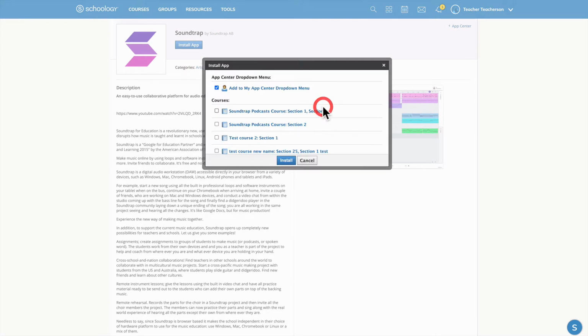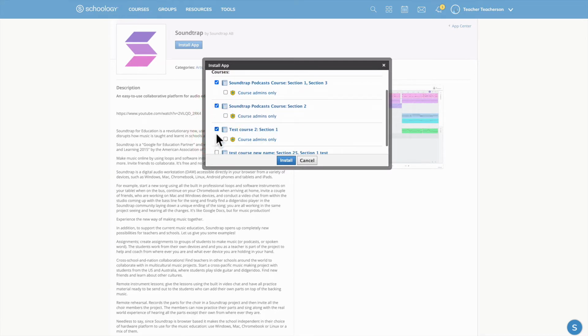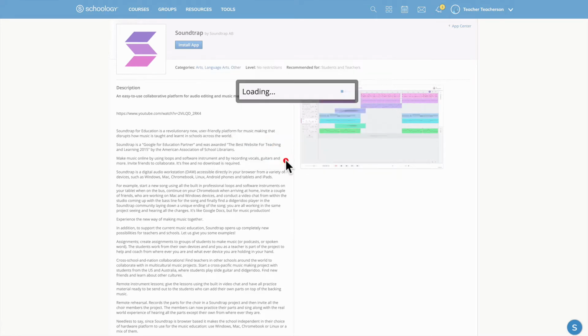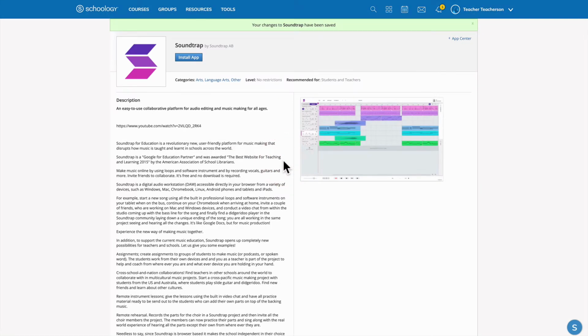Agree, install for me. I like to add it to the drop-down menu, and then you'll also want to add it to all of your courses. This is what enables your students to actually access it. Click install, and it's installed.